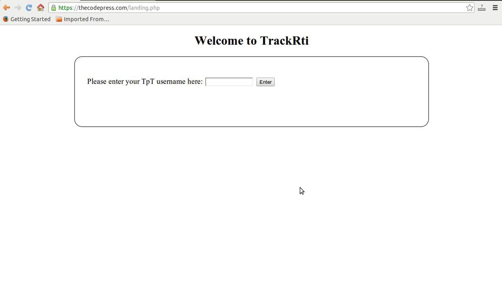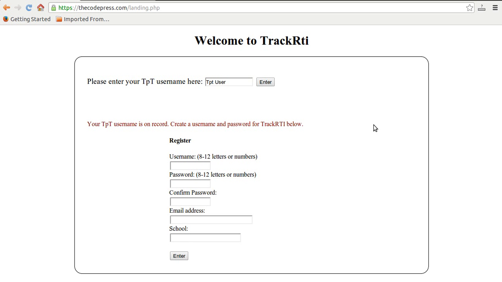When you purchase a subscription to the trackrti website on Teachers Pay Teachers, within 24 hours your Teachers Pay Teachers username will be entered into the system and you can come to this page to create an account. A link to this page is provided in the download file. Alright, so you enter your Teachers Pay Teachers username into the form, click on enter, and it presents you with a form to create an account.